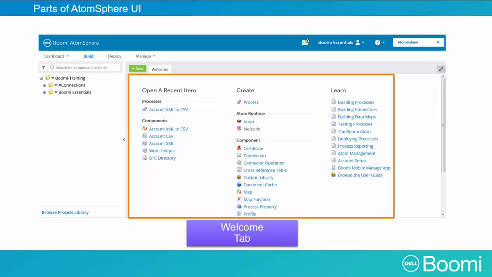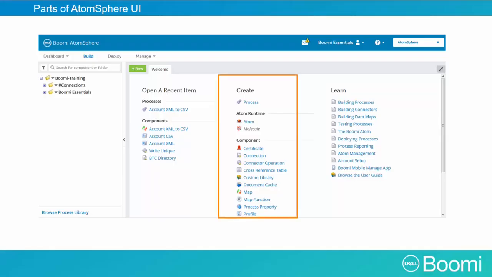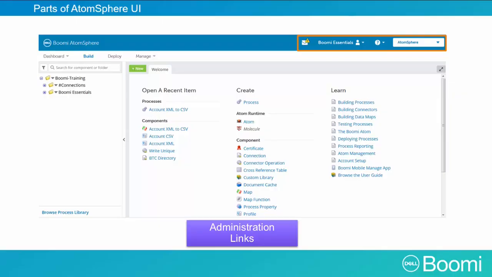Once logged in, the Welcome tab is displayed, containing links to open a recent item, create a new component, and learn about our platform with our reference guide. The administration links control and access account settings. You can quickly gain access to support materials and services, or you can switch between your different Dell Boomi applications.